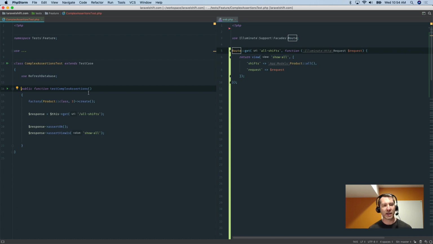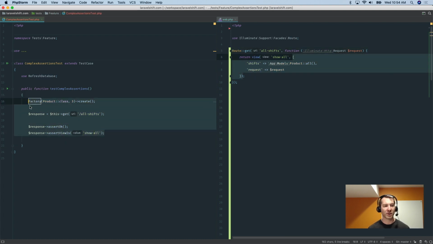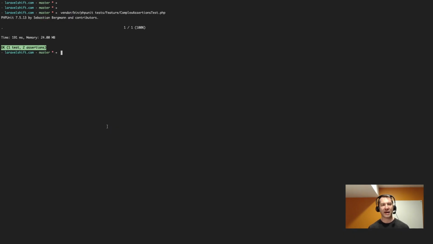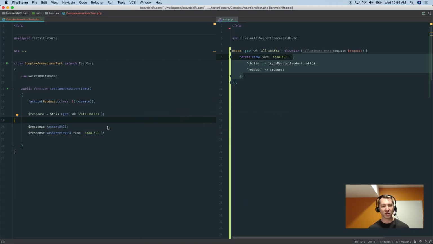So what I've created here is a simple route which returns a view with some data inside it. And so the initial test you might write might simply just be that you asserted that it returned an okay response and it returned the correct view. And if we run that test, we'll see that it passes. But again, it's pretty soft.